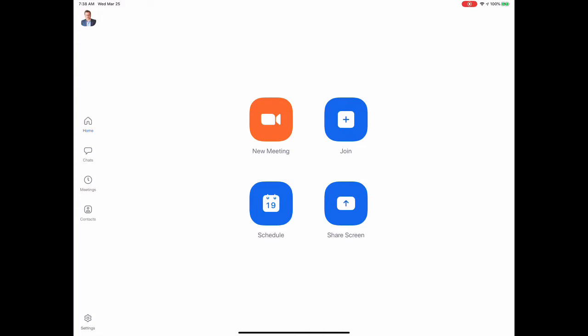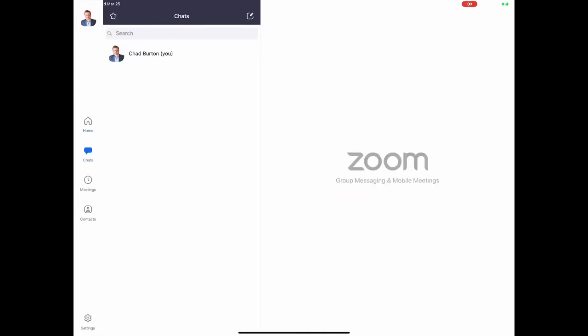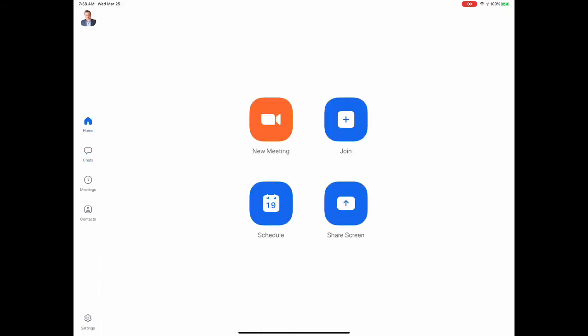Before starting a meeting, I want to show you one other feature, which is the chat feature. This is commonly used during video conferences to share links, to let people know you'll be back in a second if you need to walk away from your computer without interrupting the flow of conversation. Lots of uses.